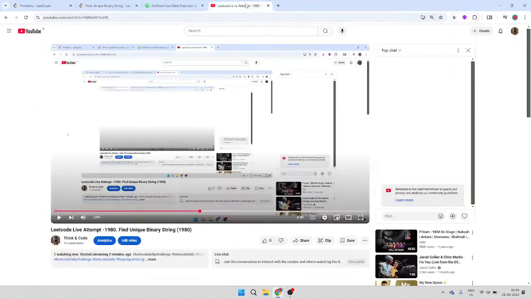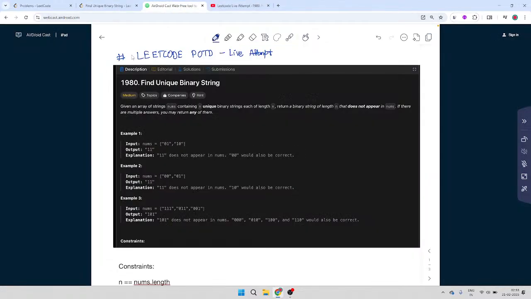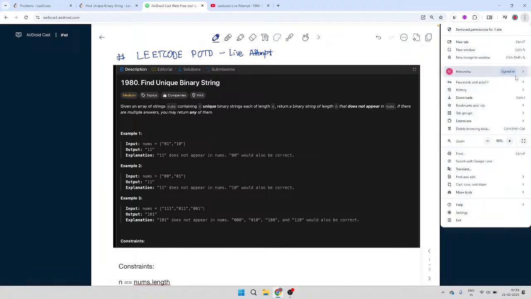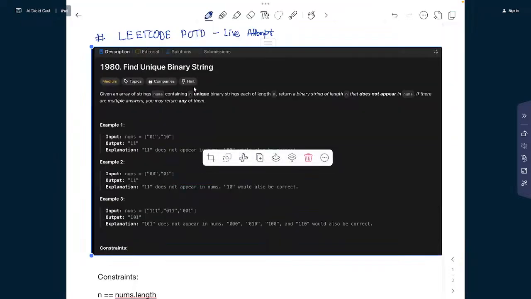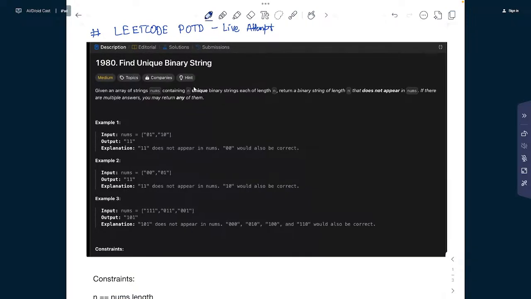Okay, so let me go ahead to my iPad notes. Here we have today's problem. I have already taken a screenshot, and trust me, I haven't even read the title yet. So without any further ado, I'll go ahead and solve this. First thing, reading the problem statement. The problem says find the unique binary string. Unique binary string, okay, a binary string which is unique.